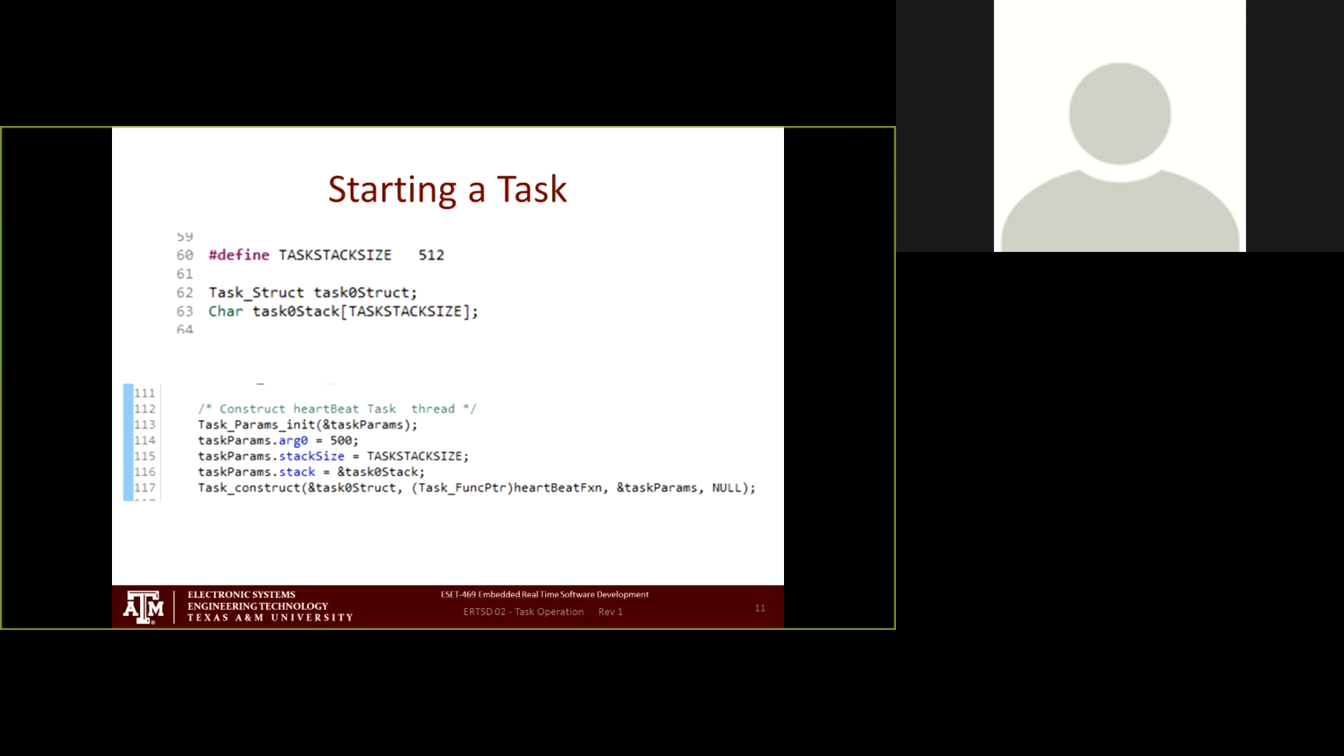Sometimes we get in a hurry and we just type in a number. The problem is that when something causes that number to change, then we've got to go find it everywhere. So #define STACK_SIZE. So we're using a 512 byte stack.